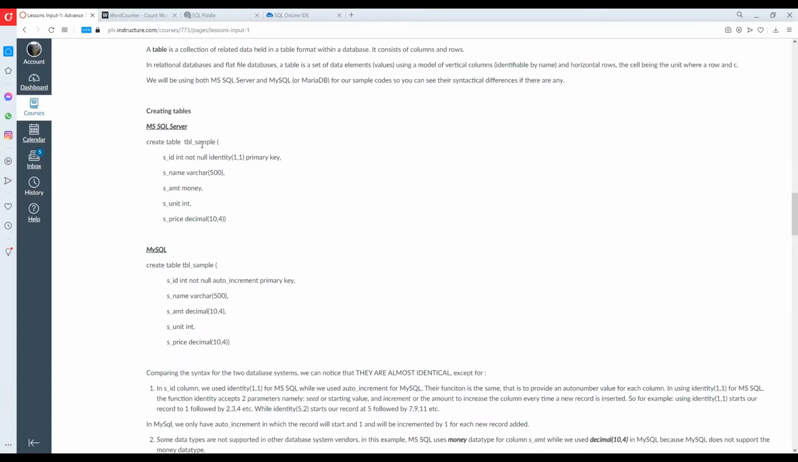We have the same table, table sample, for SQL Server and MySQL. They are almost the same. They have the same columns. Then SID is our primary key. However, take note of the differences. For SID under SQL Server, it is not null, meaning the value should not be blank or null. The data type is integer, so they're the same. However, in SQL Server, we made use of the keyword identity 1,1. For MySQL, we made use of auto increment.